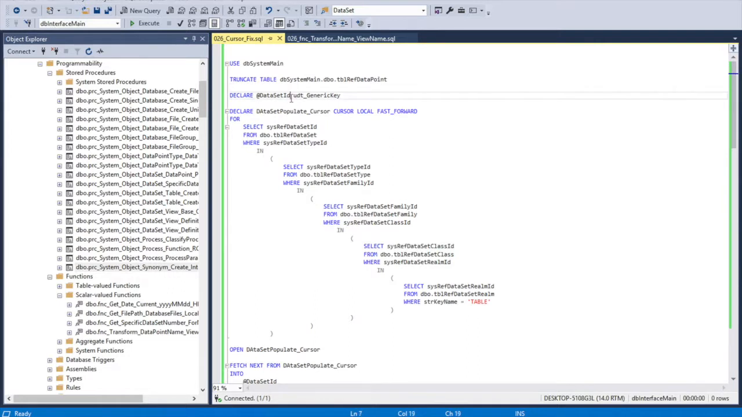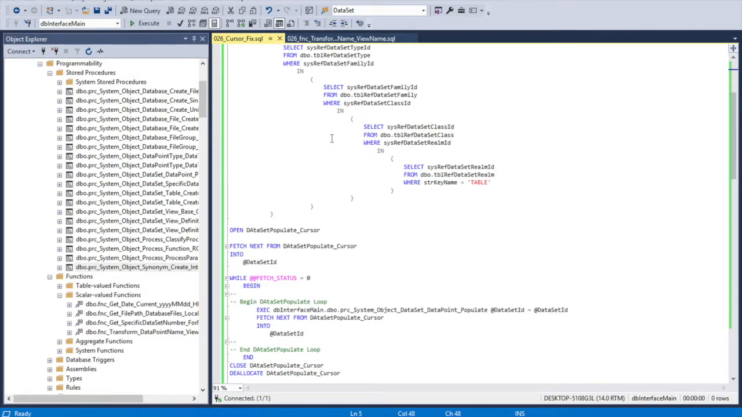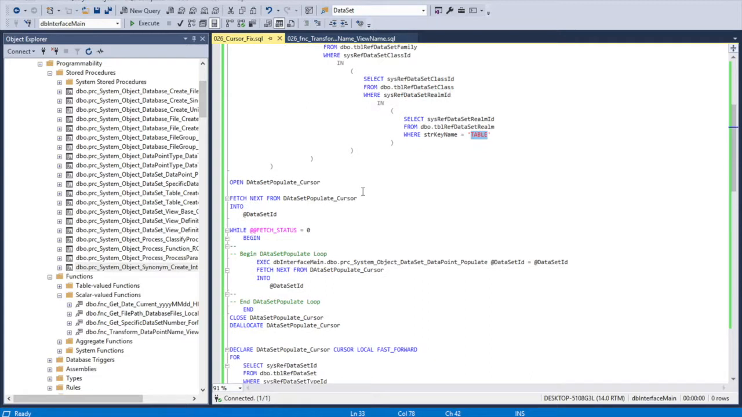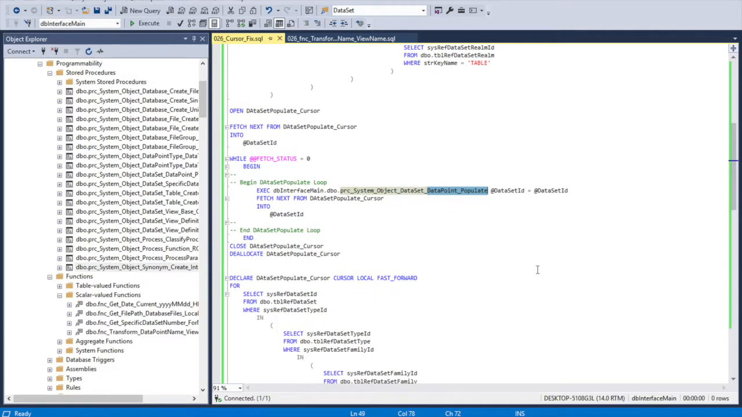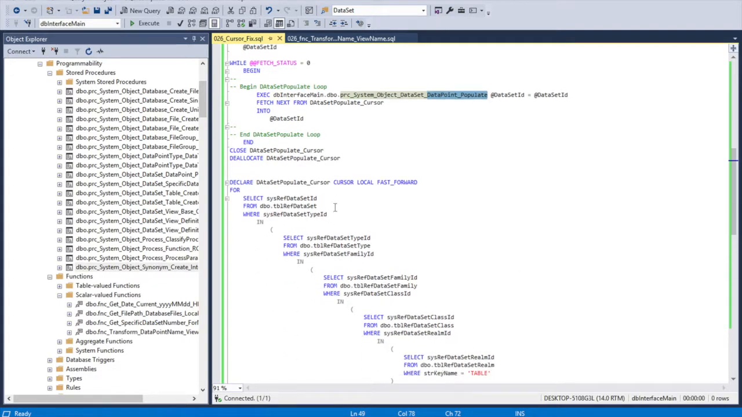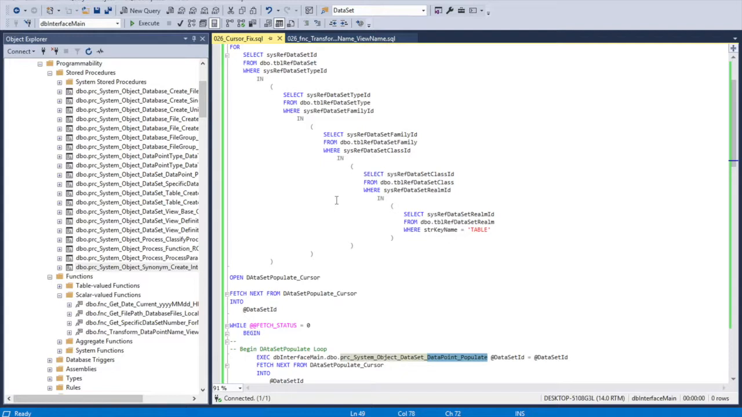There's also another piece of code that I've provided, which will truncate the data point table, cursor through all of our table objects, and then call the populate procedure. Now, I have included the old populate procedure way because any sort of tech debt modifications will cause an error because it's looking for the wrong columns. So we need to get back on that same page.